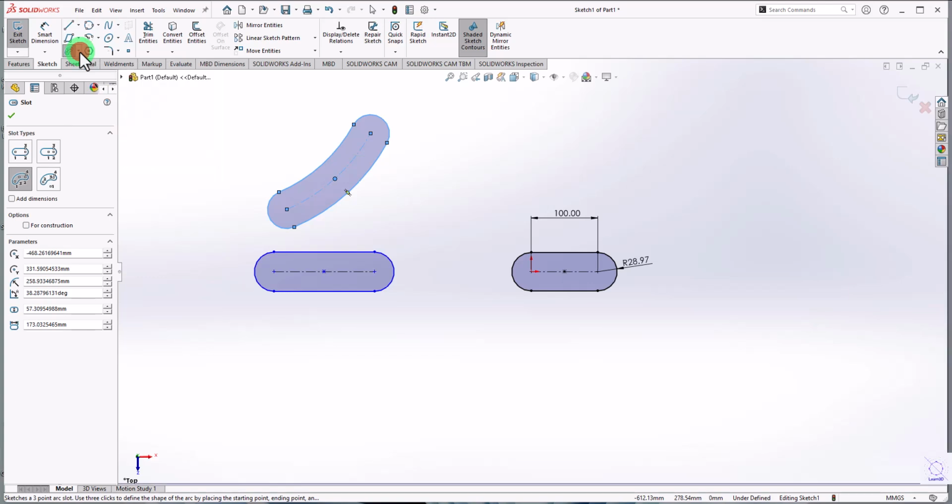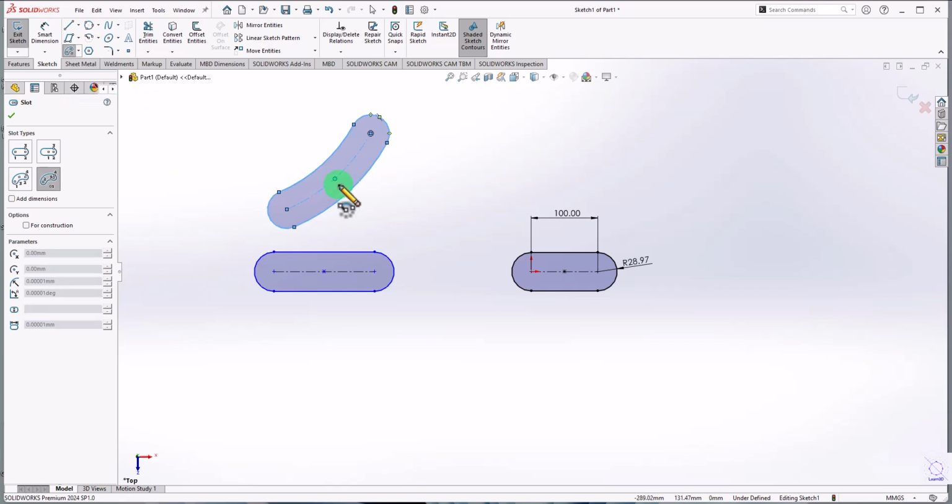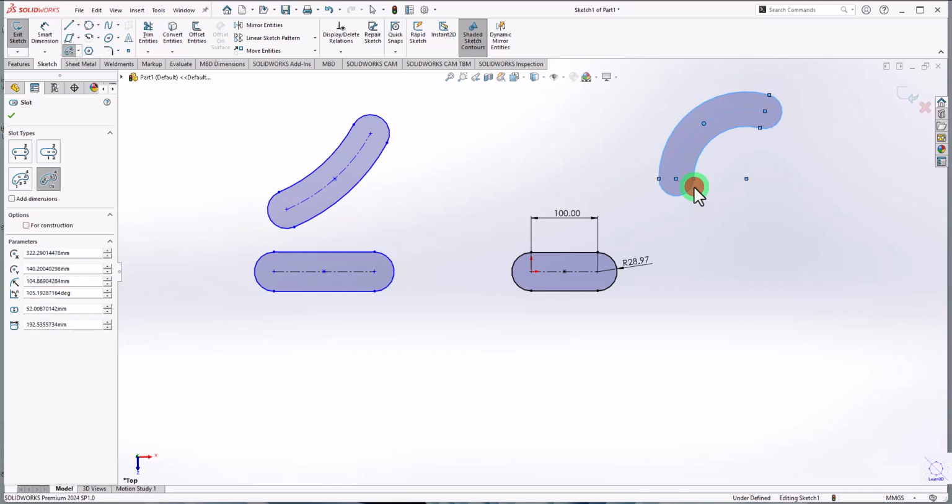The last is basically the center point arc slot. Again it starts from the center of the arc, and you define the ends of the arc and drag the mouse outwards, and you can define the center point arc slot here. So let me draw it here. First define the center of the arc, then select the first point of the arc and the end point of the arc, and dragging the mouse outwards, you can define the center point arc slot.